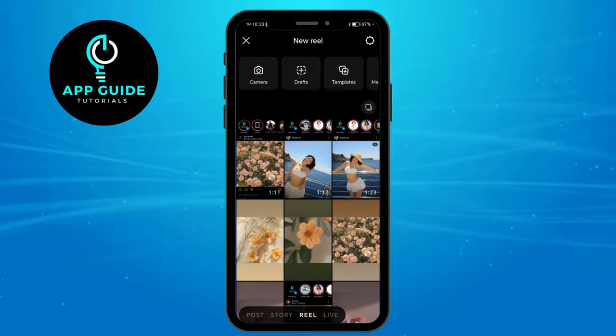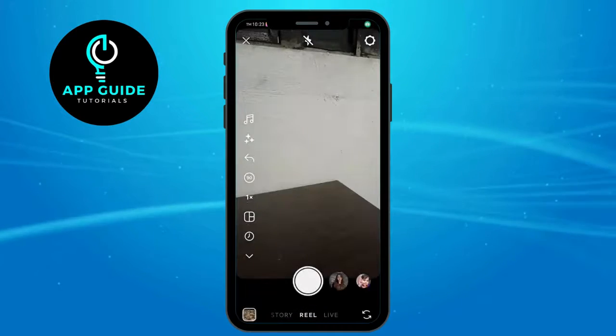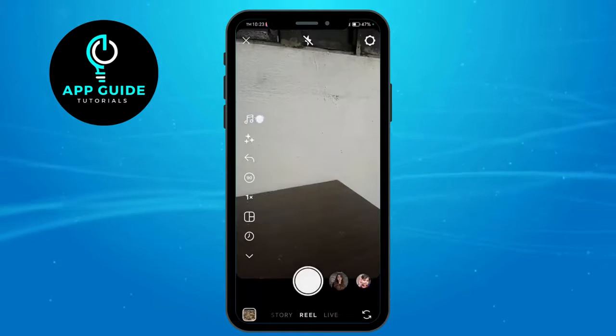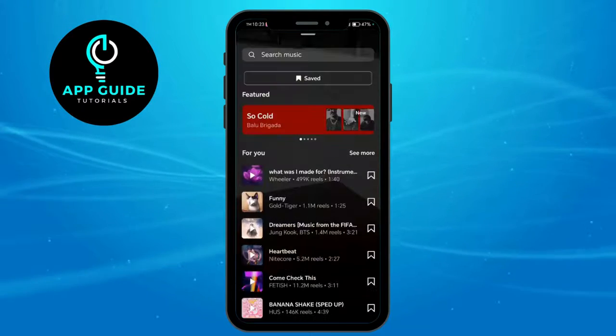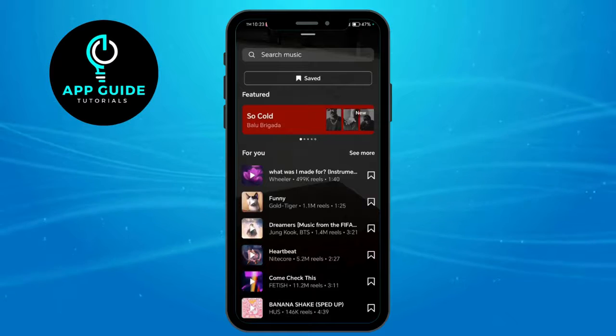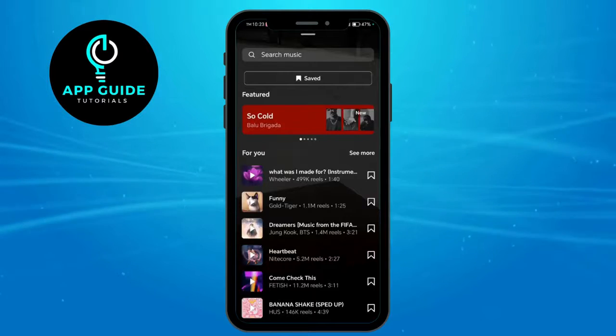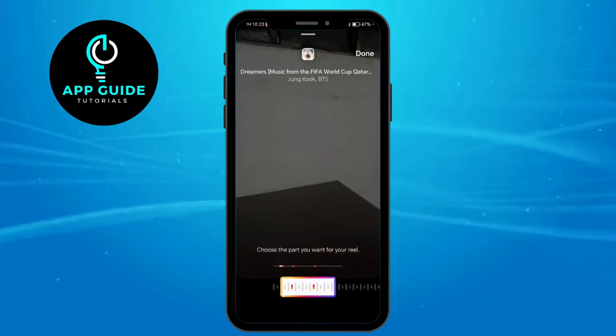The next thing to do is to tap on cameras. And as you can see, I can already add the music onto my Reels as I record it. So if I want to add the music, let's say I want to add this, I can already add it.